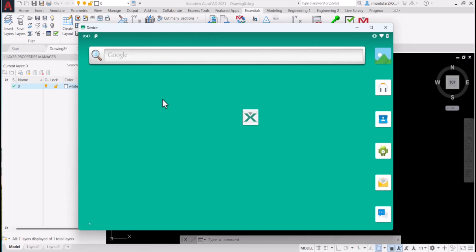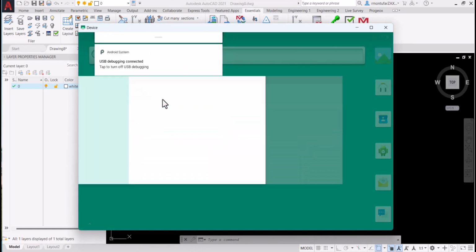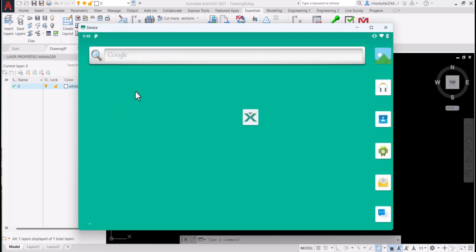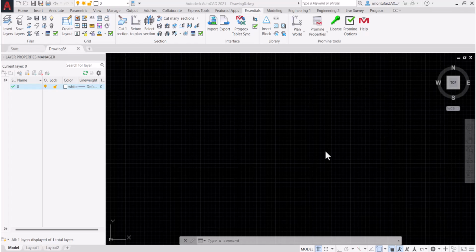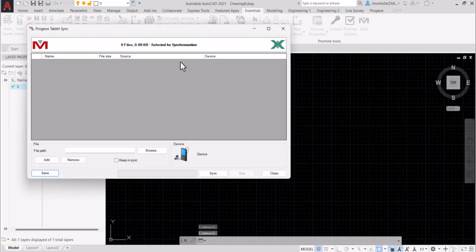Here you can see my tablet, and you need to make sure that you enable the file transfer option. Once you've done that, you can go back to your Promine in AutoCAD and run the command. Once you've connected your tablet to your computer, the next thing to do is to activate the command and select your tablet. Click OK.